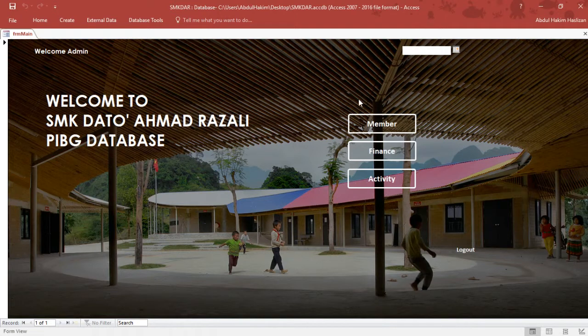Once you log in, you will see three options: member, finance, and activity. The member option is the place where all the lists of the parents and teachers each year will be recorded and listed. Meanwhile, the finance option is where the income and expenditure of the school will be updated. And the last option is the activity option. All of the school's activities will be updated here.